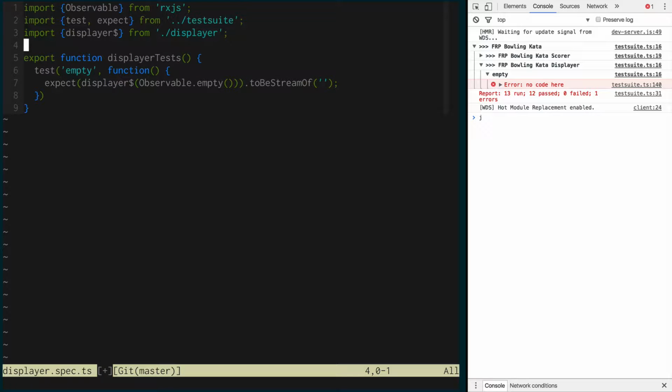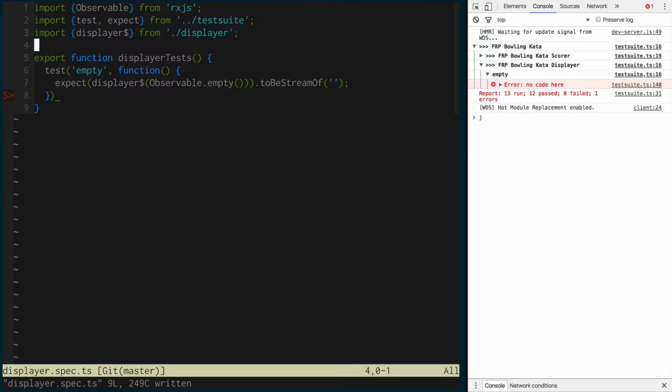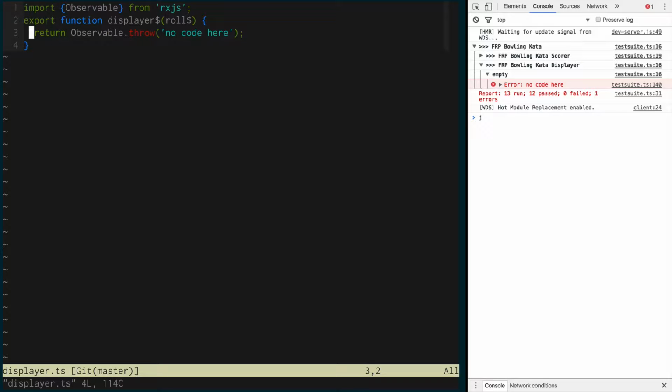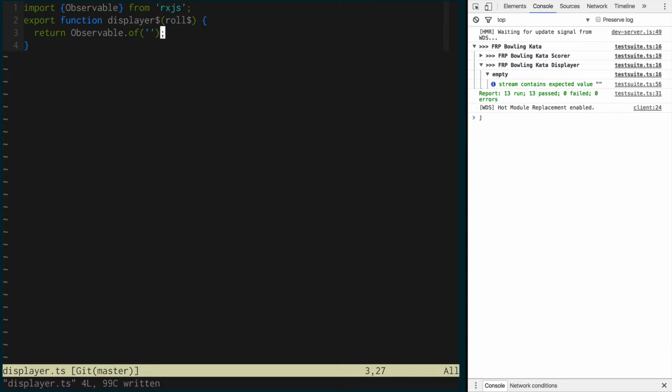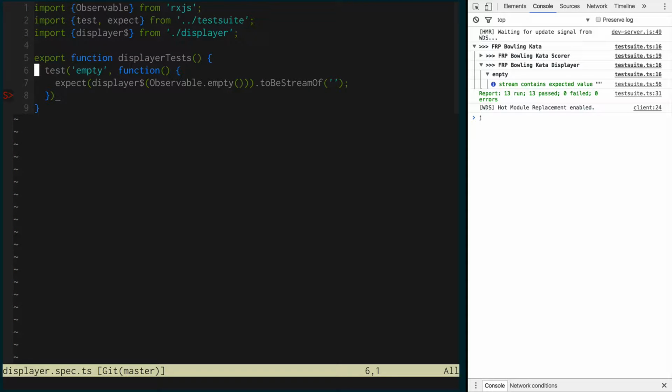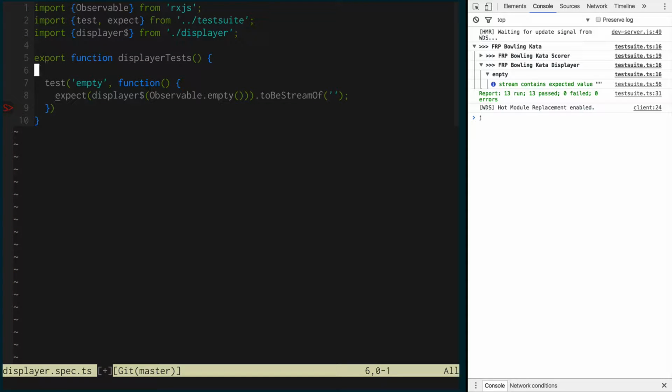While we're here, we're still red. We can't go ahead and refactor, but we're red. So now we're going to go ahead and change the observable throw to observable empty, which is what the test requires. Actually, that's wrong. Observable of the empty string, which is what the test requires. And we're green.